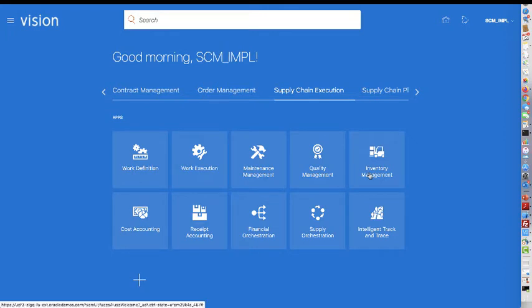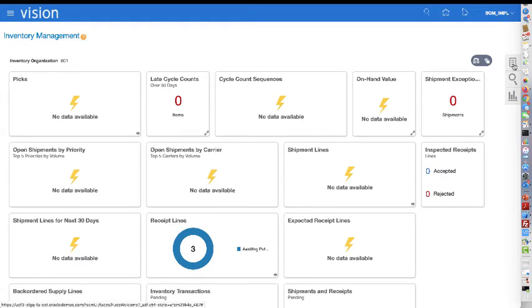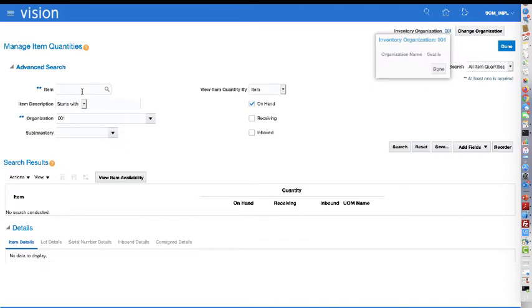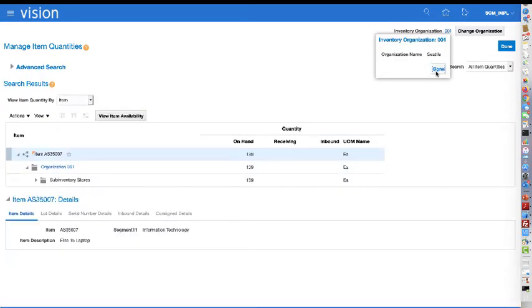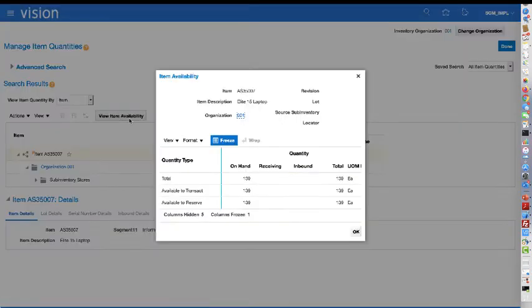In this example, I open the inventory management functional area and I will check the quantity of an item. I can look for on-hand quantity, receiving quantity, and inbound quantity. The quantity will be displayed per organization and sub-inventory, like store, inspection, and so on. The quantity on hand doesn't mean that the quantity is available. So that's the reason why we have the availability of the item. So here we can see that nothing is reserved.